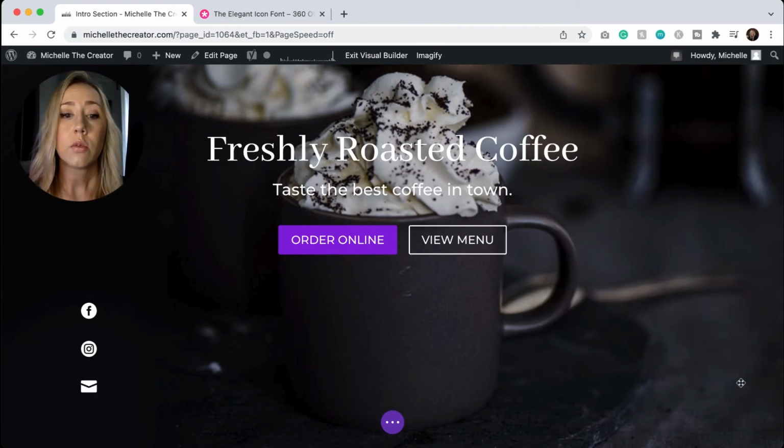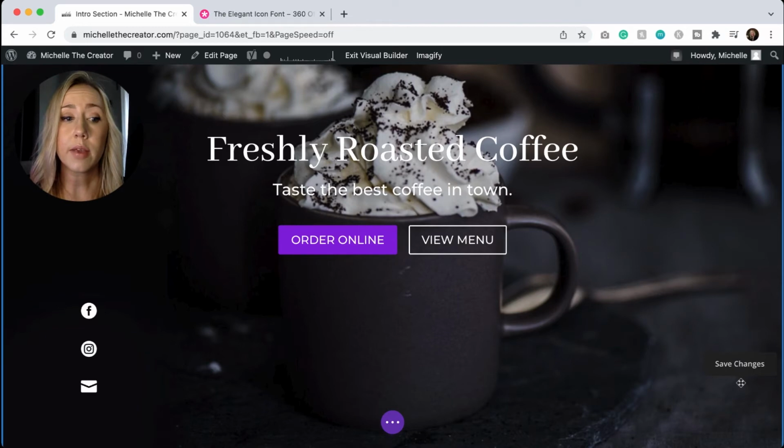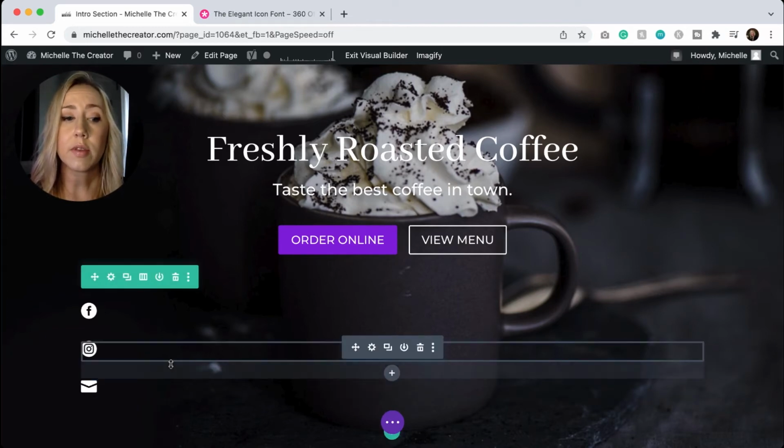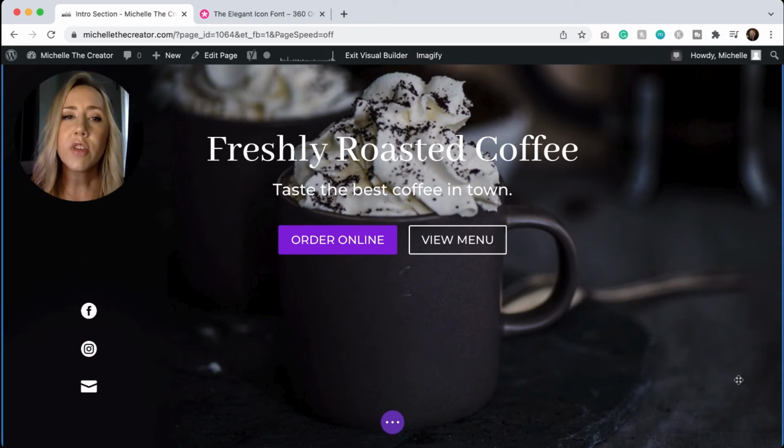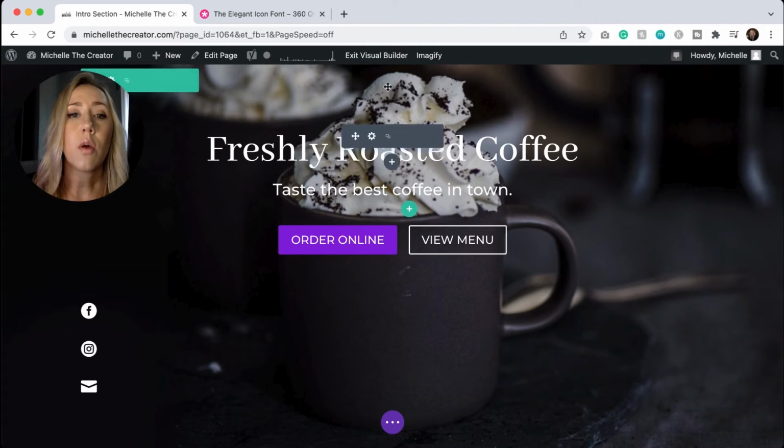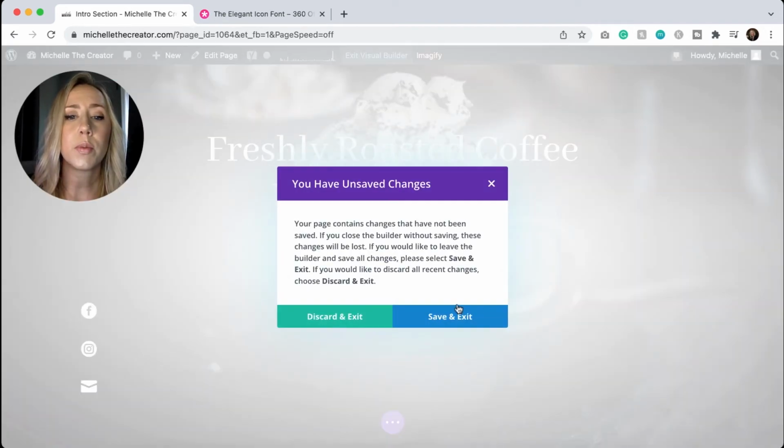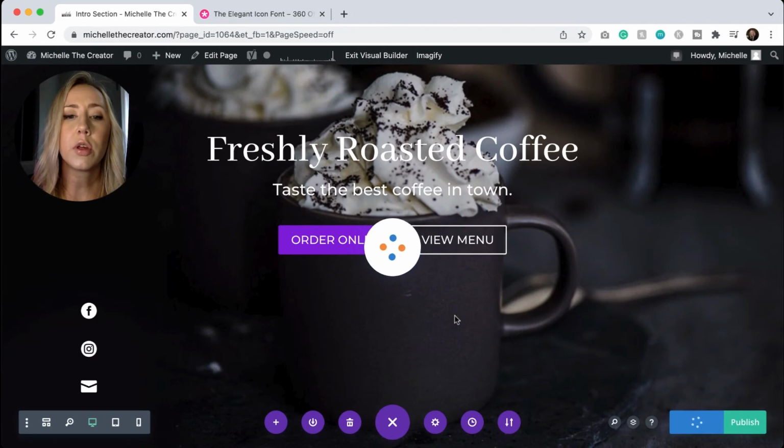Okay. So now I have all of my text modules in my one row. How do I get them to stack side by side? I mentioned that you have to find the correct CSS class to target in order to make them display inline. So I am going to exit my Visual Builder and save my work, and I'm going to show you how I find my classes to target.